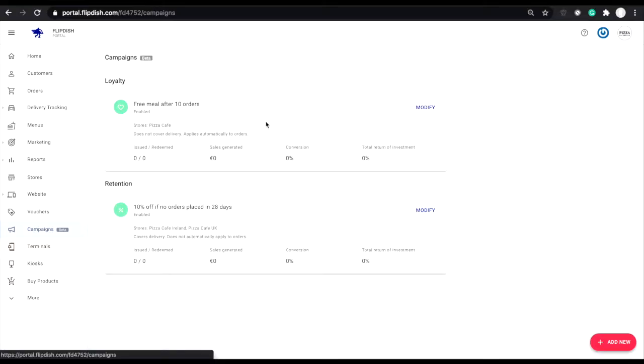First, let's look at loyalty campaigns. Loyalty campaigns are designed to keep your customers coming back. They reward loyal customers for repeated orders by providing them with a voucher code after they make a predefined number of orders. The voucher code can be redeemed for either a free meal or a fixed percentage discount off their next order, depending on the configuration of the campaign.